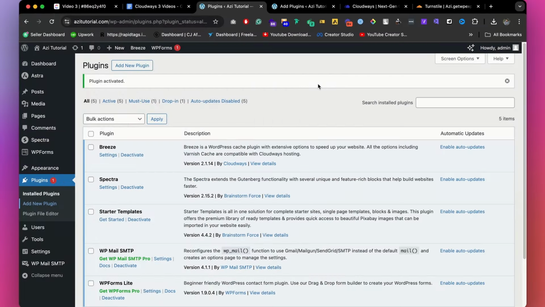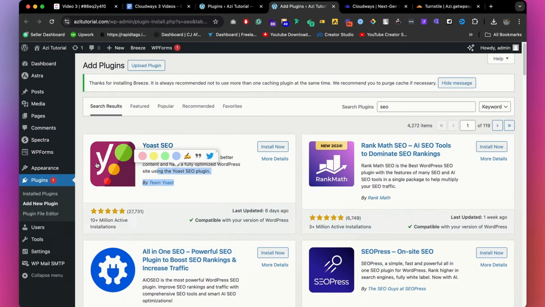Now let me give you a few tips and tricks about your WordPress website. First, let's talk about SEO. To do SEO, you can simply install a plugin. If you click on add new plugin, this button, and search for SEO, you will get a plugin called Yoast SEO. This is from Team Yoast. You can simply install this plugin, activate it, and use it on your website for doing SEO.